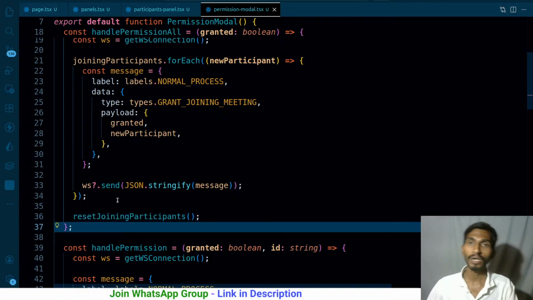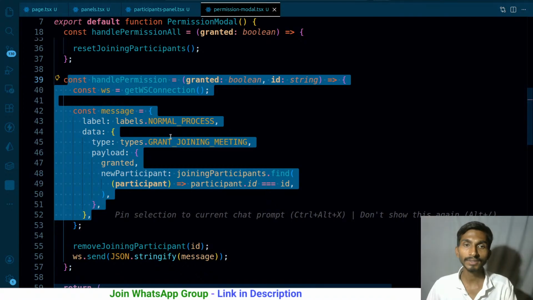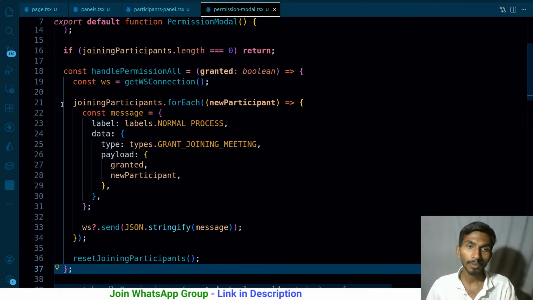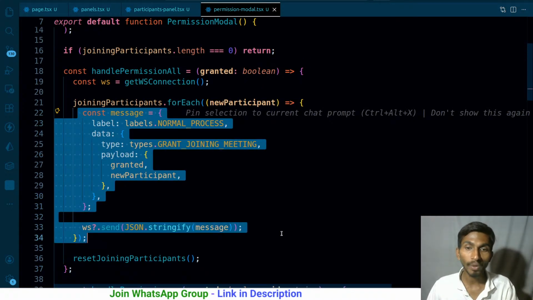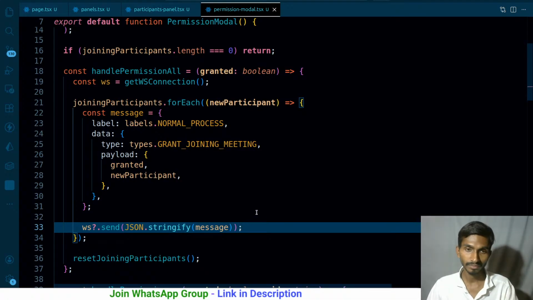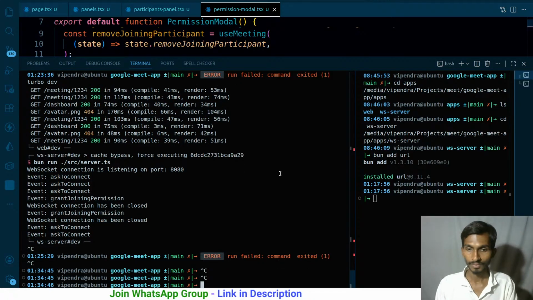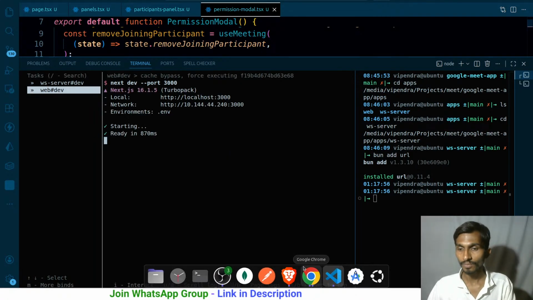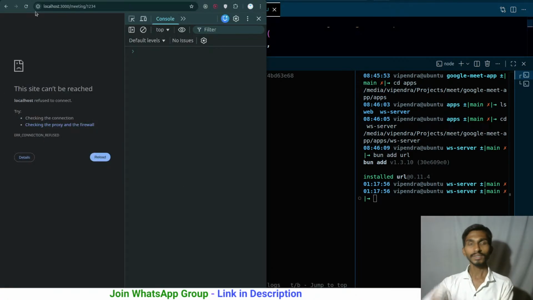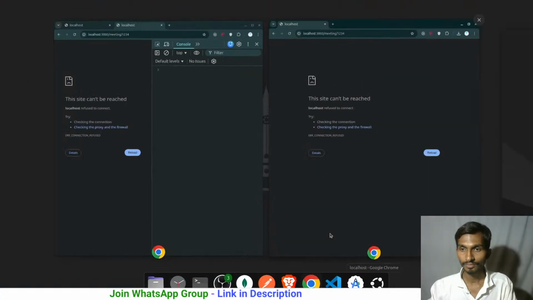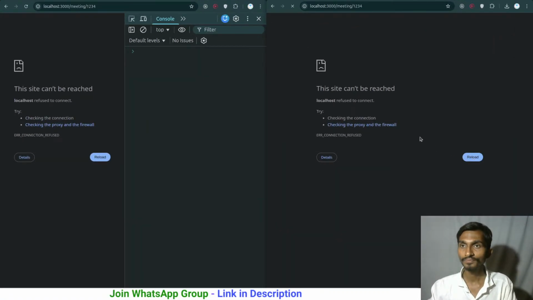On the backend side, we have already the way we are handling this, the same way we have to handle this, because at the end of the day we are sending one request at a time, whether allowed or denied, that doesn't really matter. I hope it does make sense. Let's run it. Coming back to this, let's see whether it works or not. Here we are. Reload the page.